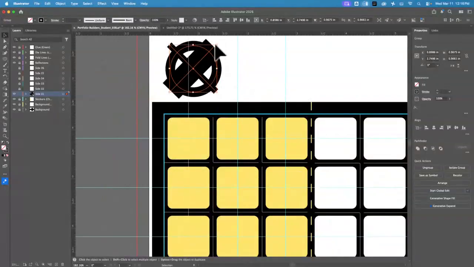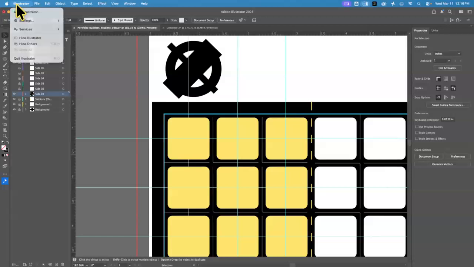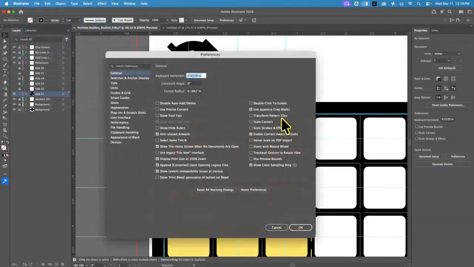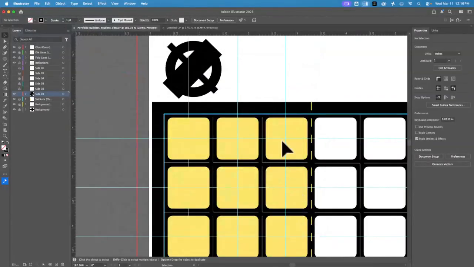That's not right. It doesn't look anything like it's supposed to. Well, what happened is the strokes and effects did not scale when I made it smaller. So if you end up seeing that and you're like, I don't know what the problem is, you need to go and change your settings. And it's under the general one. And there's one called scale, stroke, and effects.